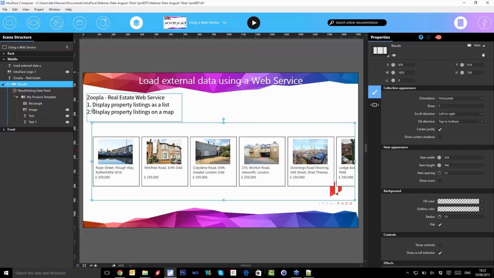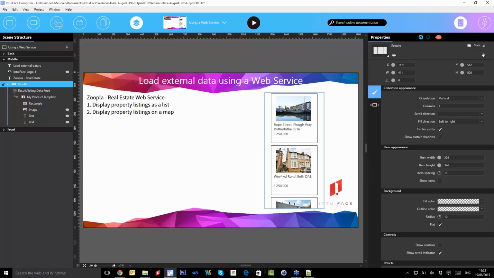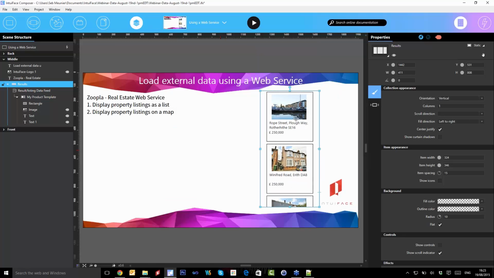So the step one here was to display the property listings as a list. I will say done. The second step is display property listings on a map. You remember the different properties which were available? We had the latitude and longitude available for every item of this list. So let's see how we can show those items on a map. I'll put my list again here on the side. Right-click, duplicate.